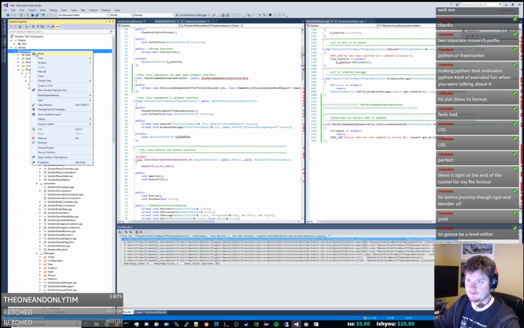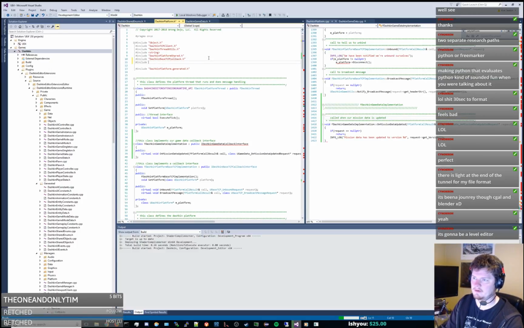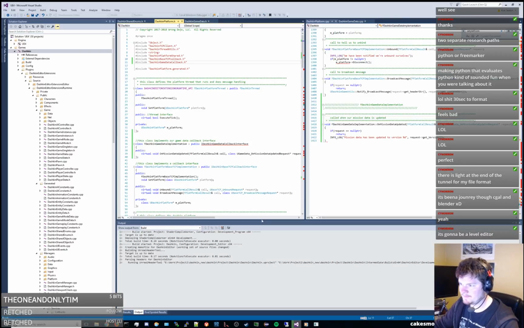So let's go ahead and build this and make sure that we got everything working. I think we need to include here the Dashkin game data callback.h. Might be right. See if I got it fast enough or if I have to build it again.